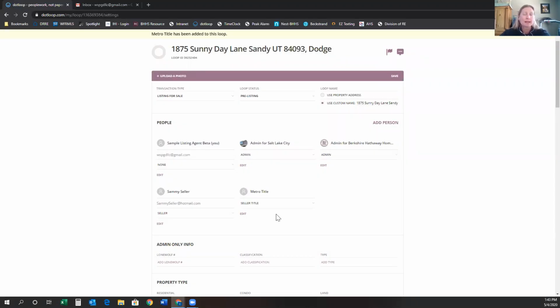And so with the seller, that's pretty much all you're going to add right now. If it was my buyer, I would add the lender on here as well. When this goes under contract, I can come in here and add the buyer's agent in here as well. I can add the buyer's title company in here as well.